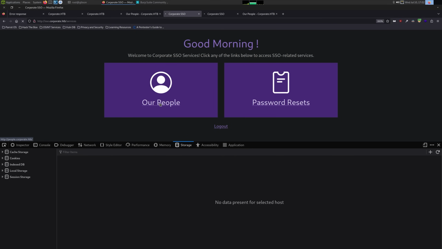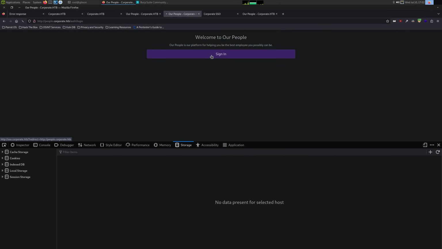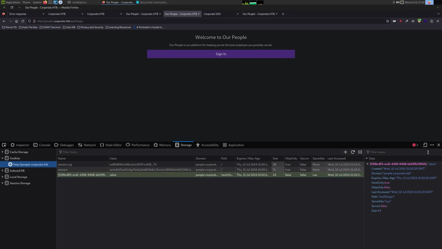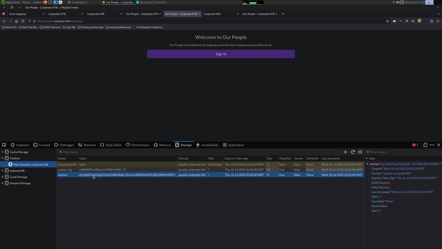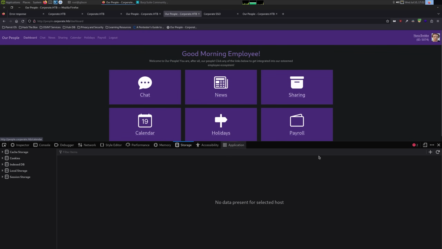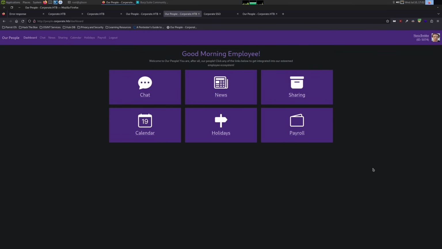Let's go to our people. And we got to turn the intercept off. And we can click sign in. And that doesn't appear to work. We have cookies. Let's just add corporate SSO here as well. Corporate SSO. Value. Paste. Path on slash. Let's see if we can access this now. Looks like we can. So we just had to manually add that cookie in.